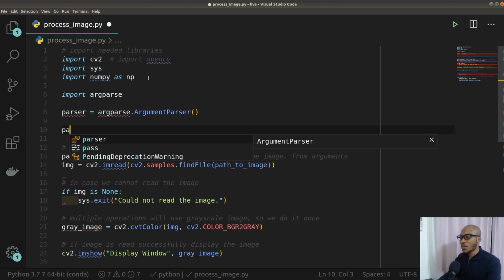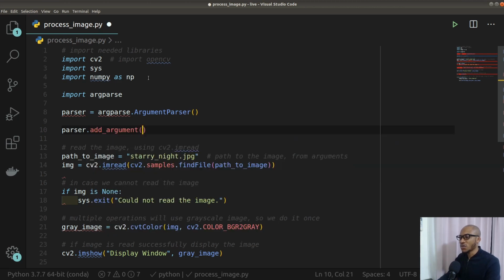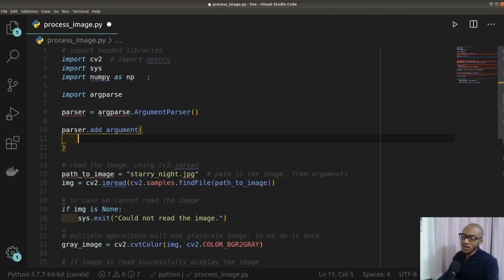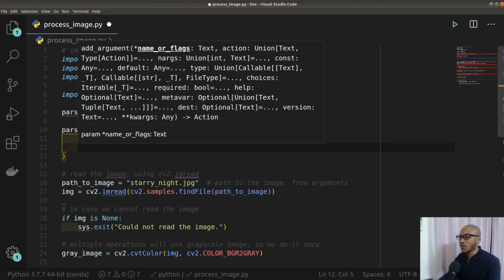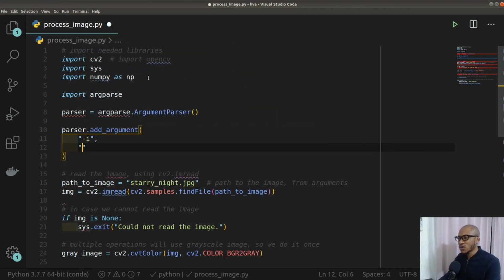So I can say parser dot add_argument. The first option you have to use in argument parser is the identifier for the argument that you want to use. So in this case, I want to use -i for input. This is the short form of the identifier, and I can also indicate a long form and call it image path.